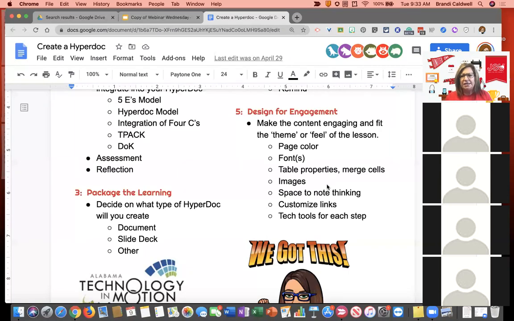Customize your links. You can use URL shorteners. You can have links that go out to a variety of things. You should be able to link to a website, a document, a slideshow, a map. There are so many things you can link to, and that's the beauty of hyperdocs. I think that's really why they took off.